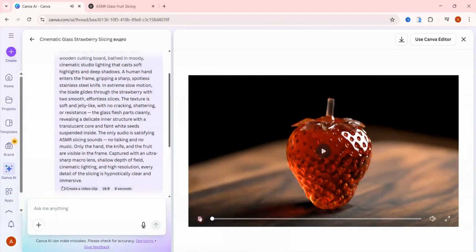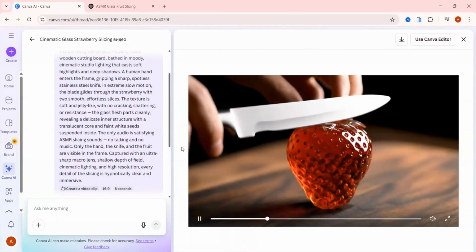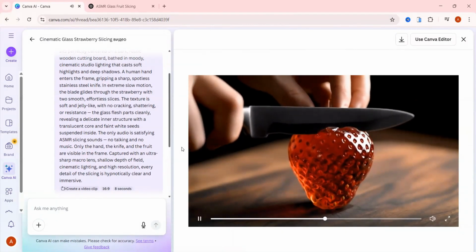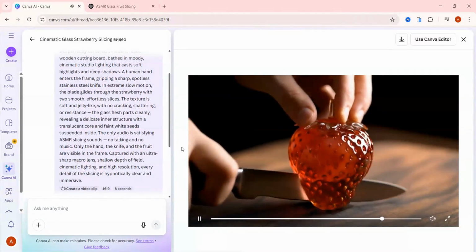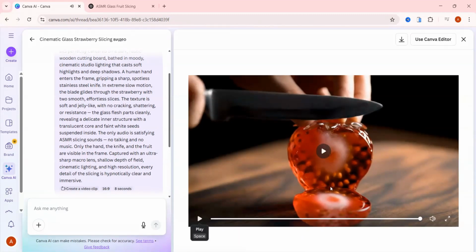It's a hyper-realistic glass strawberry. It's on the wooden cutting board, and the slice is perfectly smooth and jelly-like with no shattering. This is a perfect result. To download it, simply click on the download option above the video. Your first monetizable video is now ready.